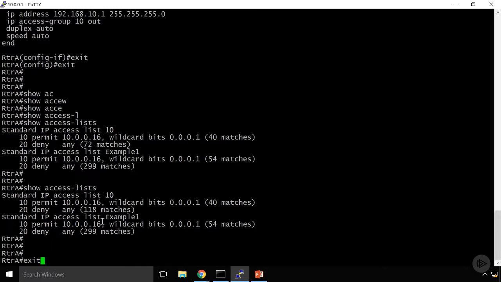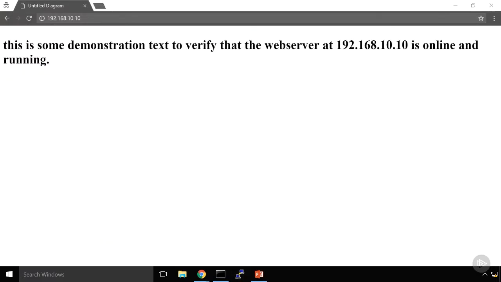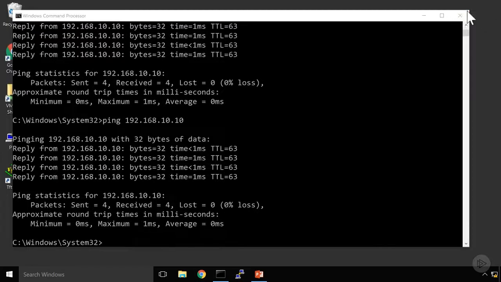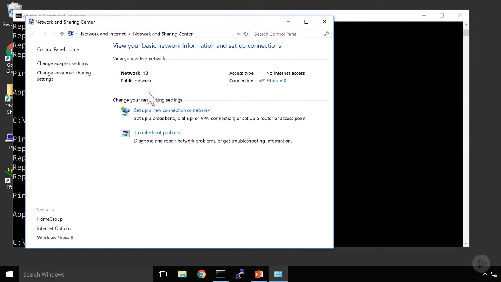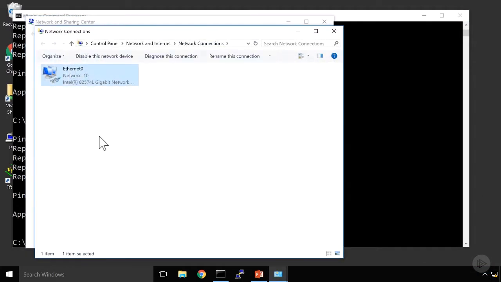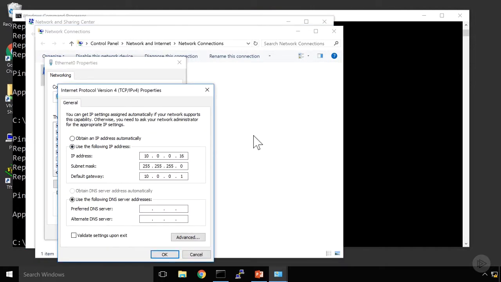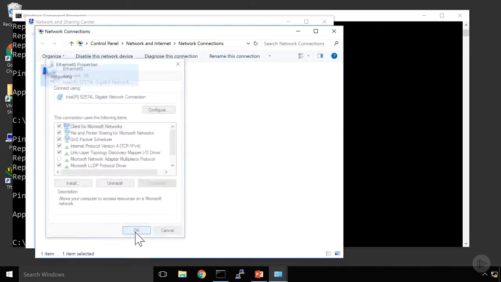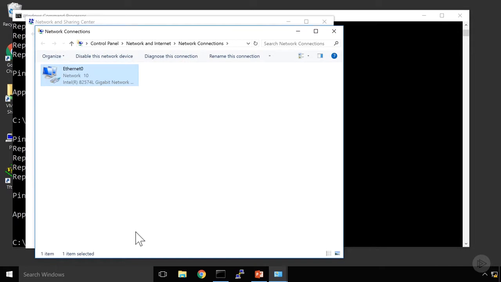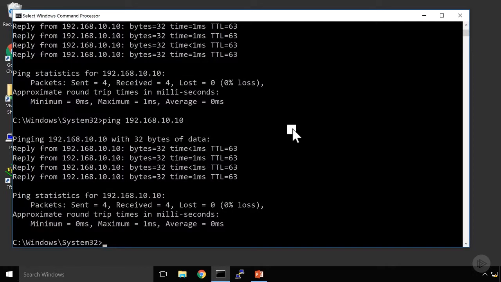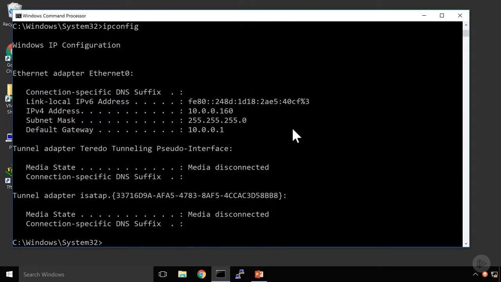If I exit out of here and change my IP address on my workstation to be something other than 16 or 17, what we should find is that the traffic now will be denied from this workstation. I'll change my IP address to 10.0.0.160. Why 160? I just made it up. It's neither 16 nor 17 nor 128. So let's change my IP address there. We'll verify that it's changed. It's changed right here.